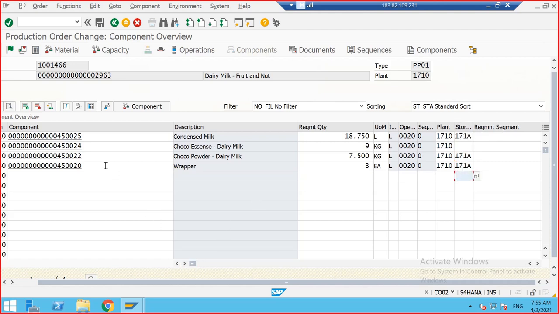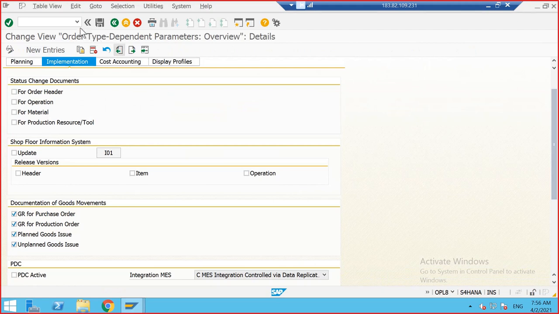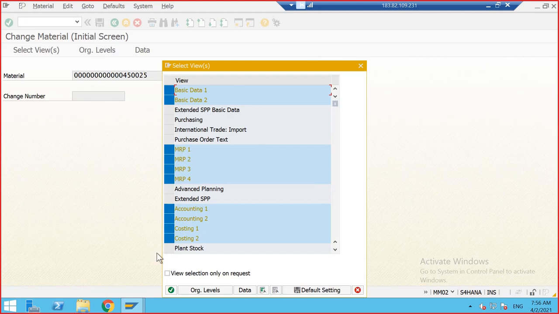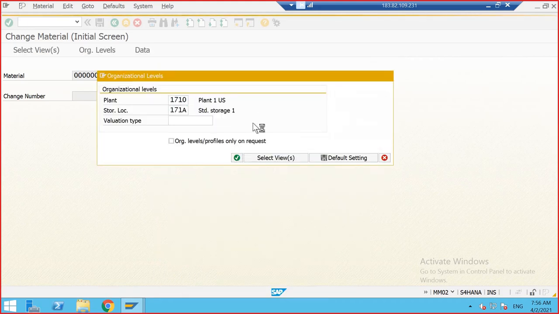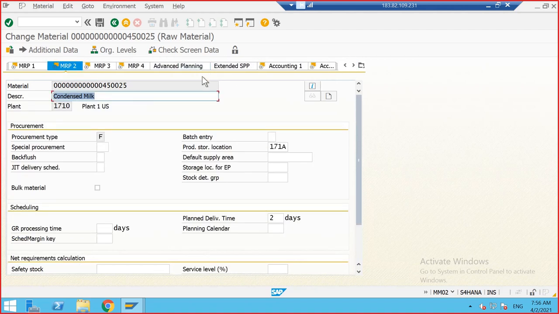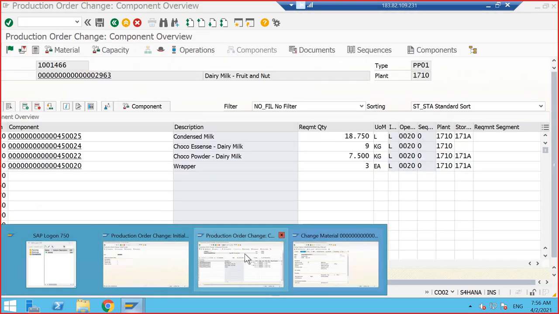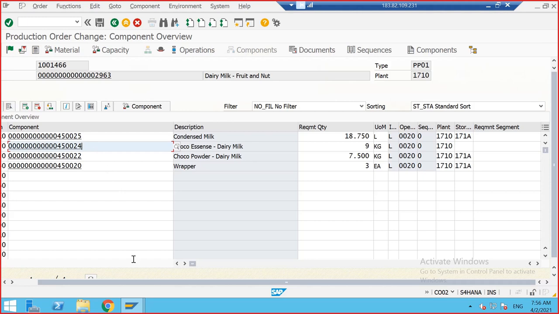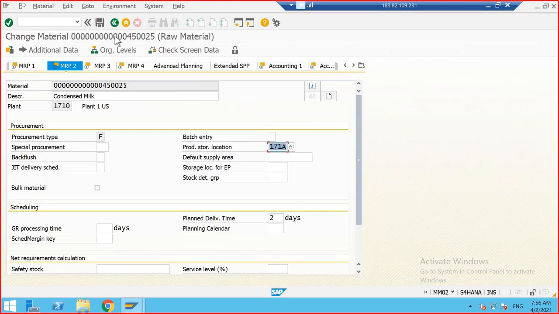Why? What is the reason? So if I go to the material master for this material, 450025. Okay, so go to MM02. 450025. Enter. Enter. Okay, directly go to MRP 2 view. In MRP 2 view, you see this production storage location is maintained here as 1718. Okay, and once the production storage location is maintained here, this value will be picked in the order. For that missing component, we will maintain it and I will show you. Okay.